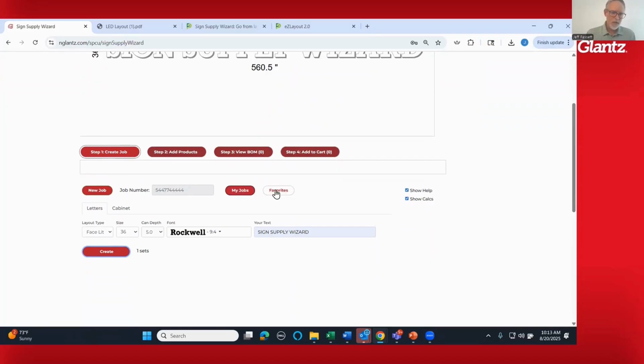There are 2 buttons here. One is my job, so that'll be my job history. Every time that you create a job with a job number, it's going to go in your jobs list, and that's going to keep a running list of all your jobs.